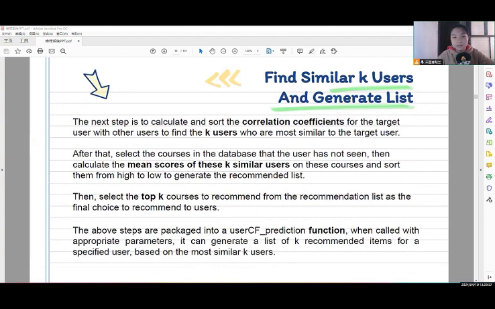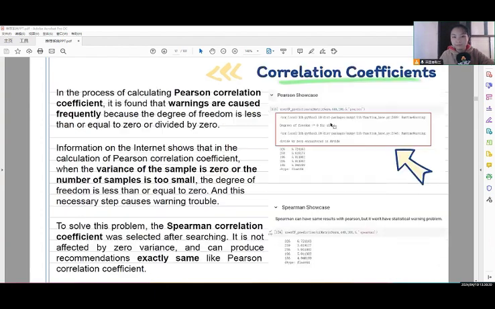After that, we select the courses in the database that the user has not seen, then calculate the mean scores of these k similar users on those courses, and sort them from high to low to generate the recommendation list. Then we select the top k courses from the recommendation list as the final choice to recommend to users. The above steps are packaged into a function. When called with appropriate parameters, it can generate a list of key recommended items for a specified user based on the most similar key users.